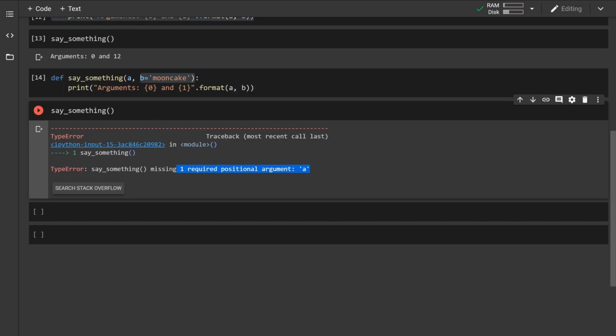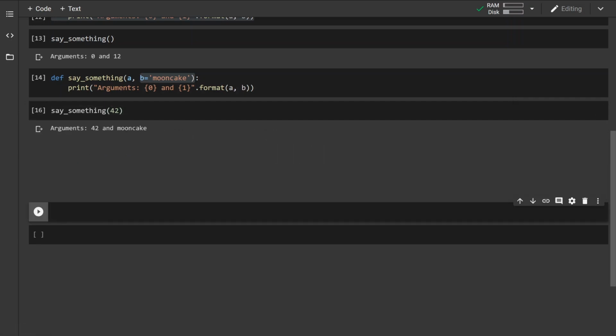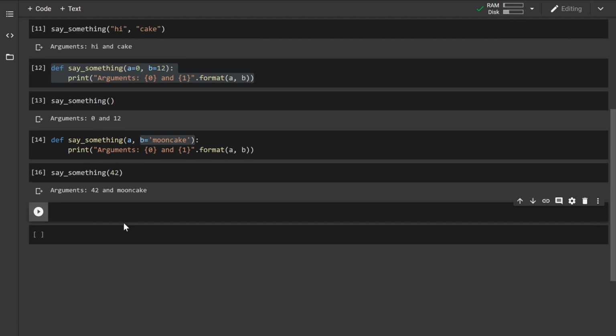So in order to run this, we should pass at least one value, let's say 42 here, and that positional argument is going to be used for A. So if we try to run this here, now that we have one argument, which was 42, as we can see here for A, and since I didn't provide any other value, B here assumed the value of mooncake, and this is pretty cool, right?